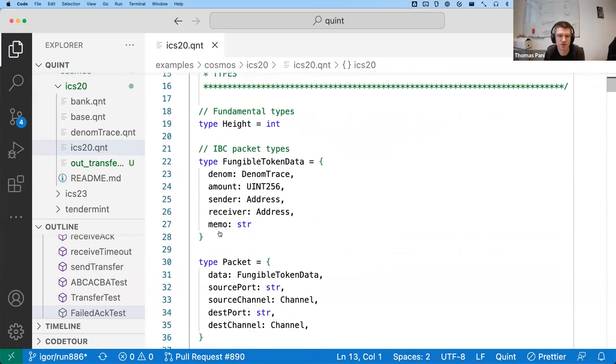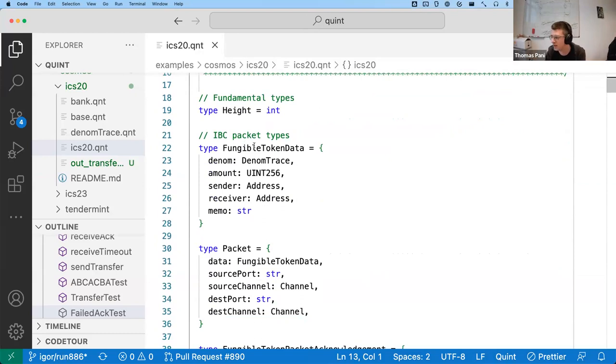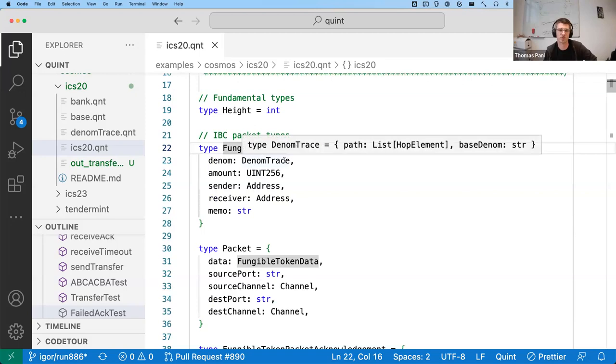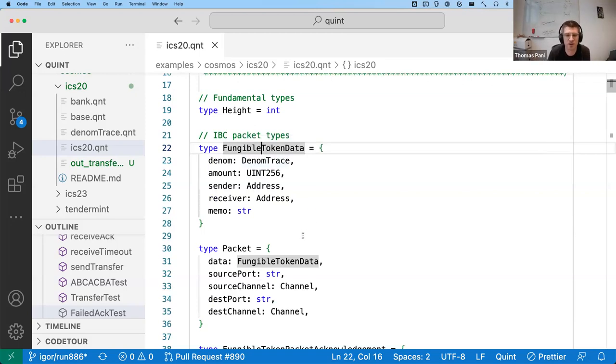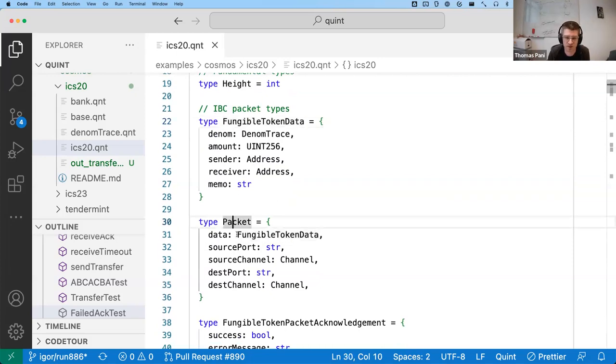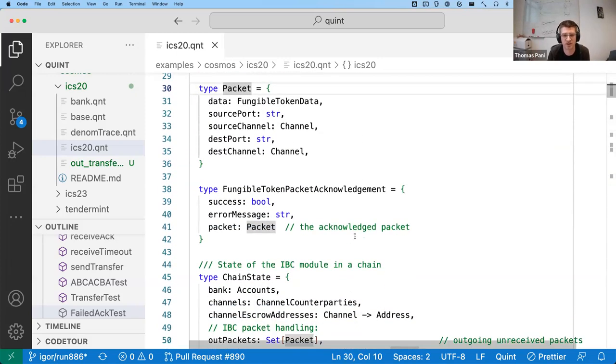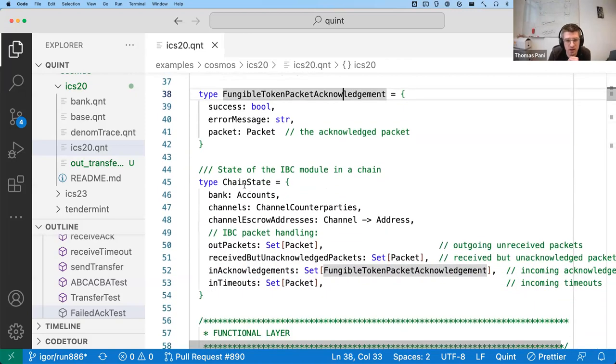So the first thing to notice here is that our specification starts with some type definitions, and this is already very similar to the pseudocode you would see in the Markdown spec, right? So we have this fungible token data, which is the IBC packet payload. Then we have IBC packets, which contain ports and channels and the usual stuff you would expect. And then we have acknowledgements, which you also know from IBC. And then the main thing here is we have this type chain state.